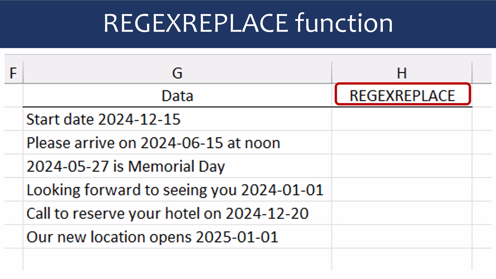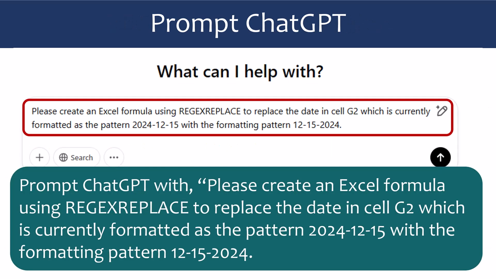The REGEXREPLACE function replaces strings within the provided text that match the pattern with a replacement. In our example, we want the data in column G to be replaced in column H with a different date format. We will again ask ChatGPT for help when writing this formula. Prompt ChatGPT with: please create an Excel formula using REGEXREPLACE to replace the date in cell G2, which is currently formatted as the pattern 2024-12-15, with the formatting pattern 12-15-2024.